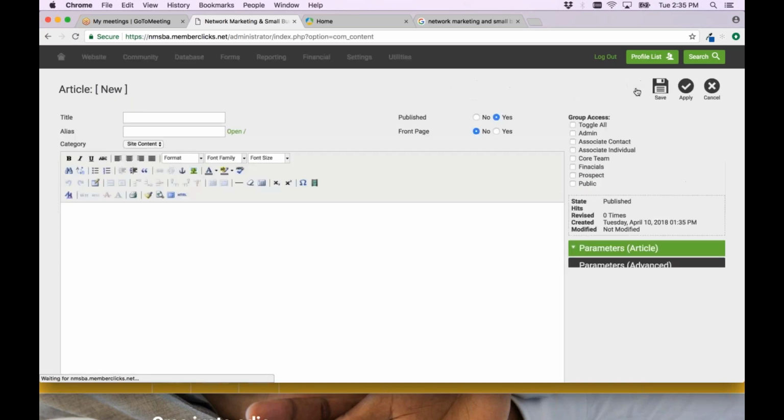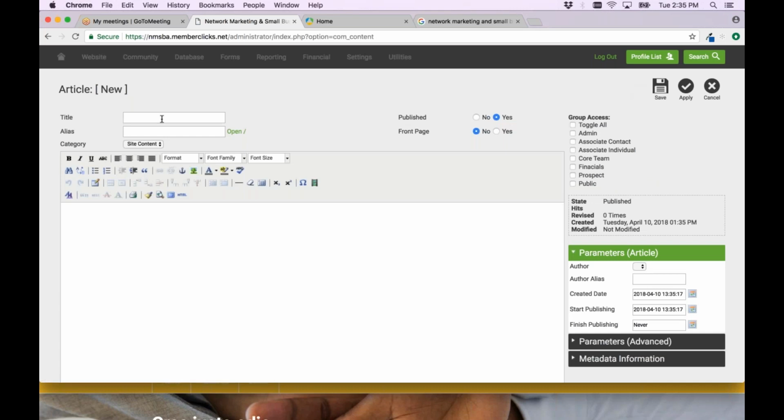So right now I'm going to go ahead and use the big plus sign. At this time, we're going to create a title for our article. This is really just to help you guys find this page of content. So we could say members only page. That will automatically create an alias. An alias, we talked about aliases when we went over forms. That's what creates the second part of the URL or the link, the web address to this particular article. So if I typed in nmsba.memberclicks.net/members-only-page, it would bring me to this page of content that we're about to create together.